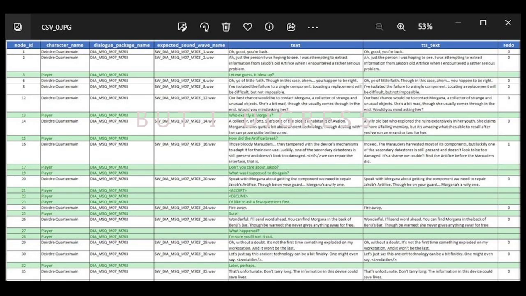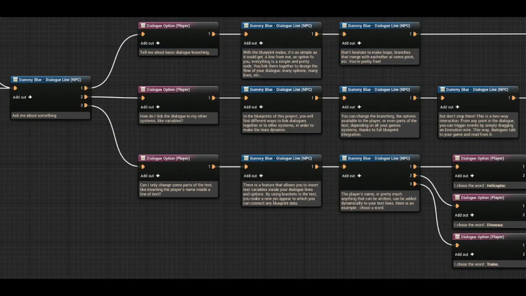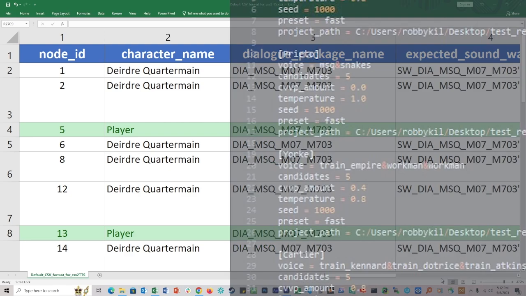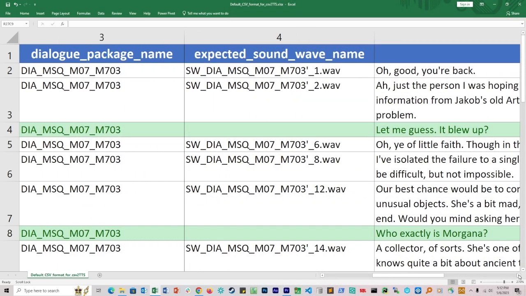The second, more complex kind of script is a CSV file in Excel. The first column is the node ID. Typically in games, most conversational systems are turn-based state machines that manage the conversation between an NPC and a user. So a line of dialogue usually corresponds to one of the nodes in a dialogue tree. The second column is the character name. This will be used to look up in the character settings file to pull the right voice recipe for that particular character. The dialogue package name is usually the asset name of the specific dialogue tree within the build.